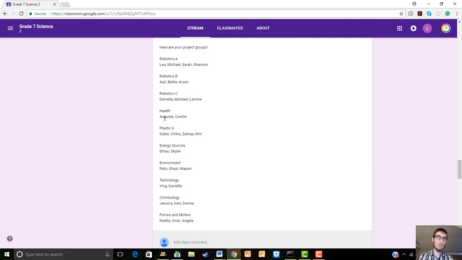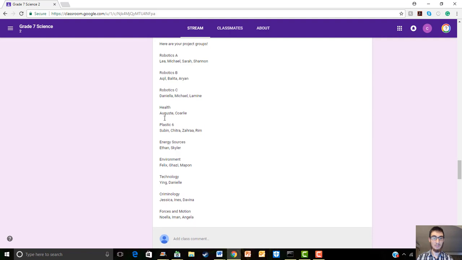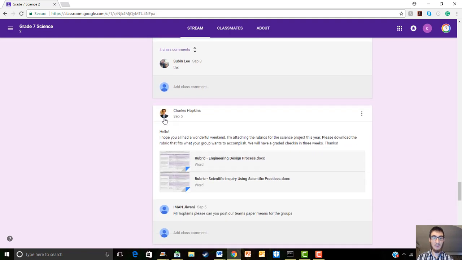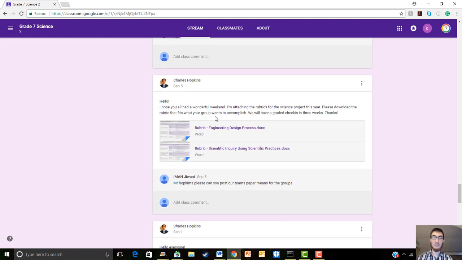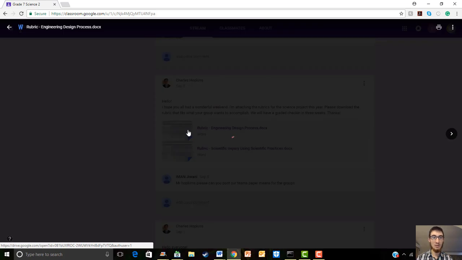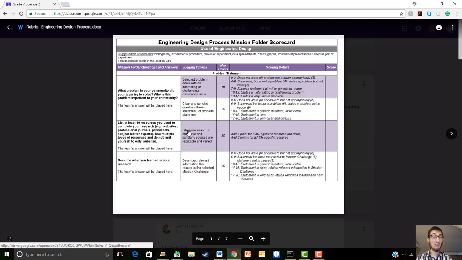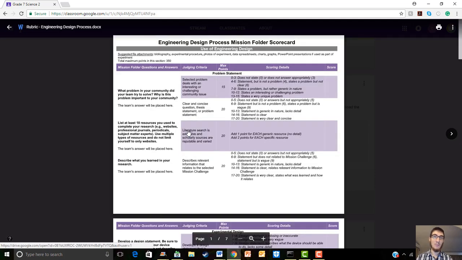They have an assigned group, they meet with those group members, and then they work together completing a rubric. They should have a copy of the rubric, but if not, a few announcements down is the rubric. You can ask your student if they're doing the engineering one or the scientific inquiry one. Then you can go ahead and see what they're doing with that.